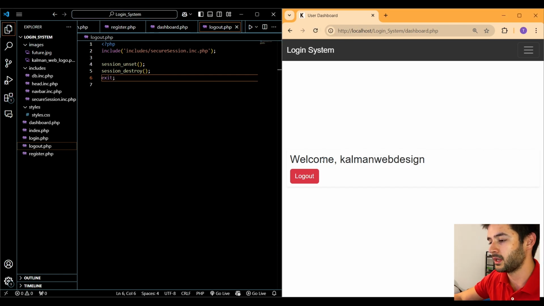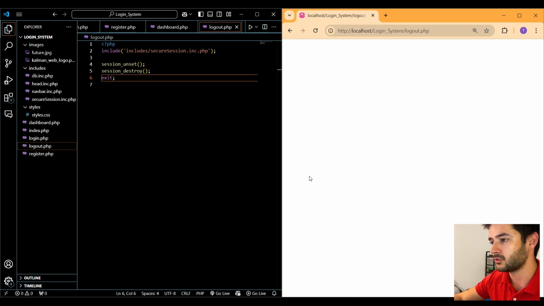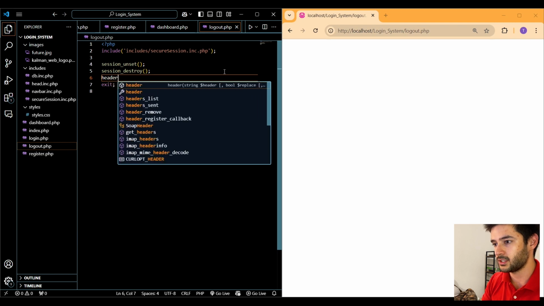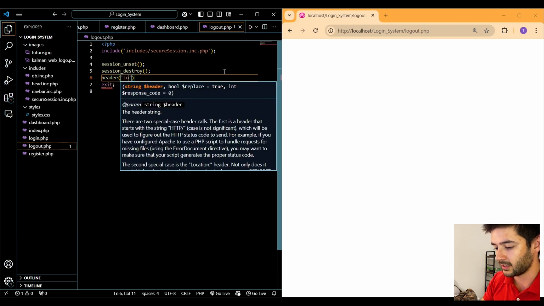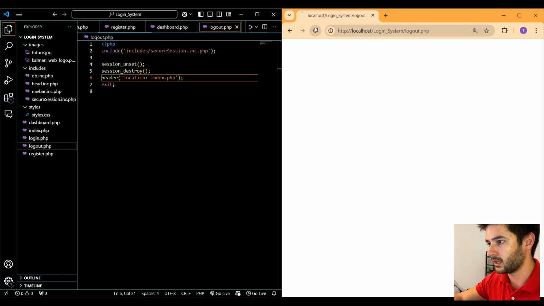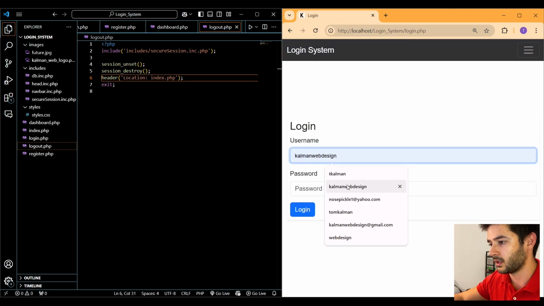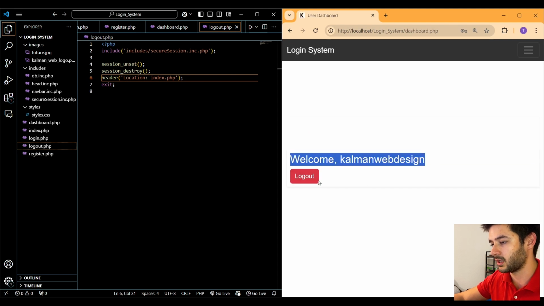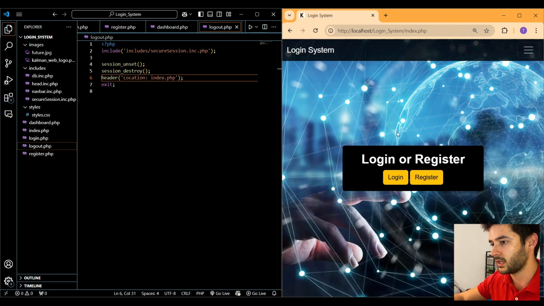So at this point, if I go ahead and refresh and click log out, it's going to successfully log me out of the account. So you guys are going to notice that it's trying to take me to the logout.php file, which I don't want to do. So after we destroy that session, I want to use header followed by location to change the client URL to the index.php file here. Then I'll go ahead and refresh this, and we're going to go ahead and log in one more time like this. Now you guys can see we're logged in, and if we click log out, it's going to go ahead and log us out and return us to the home page.